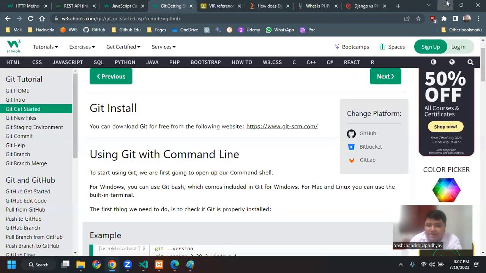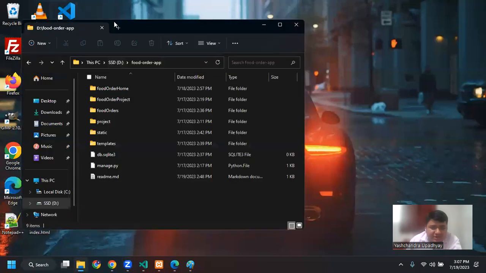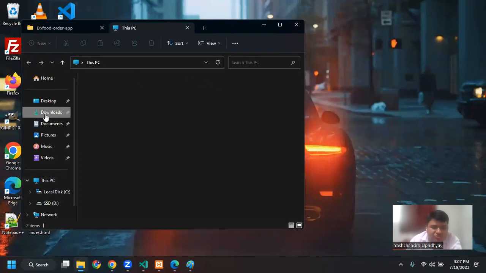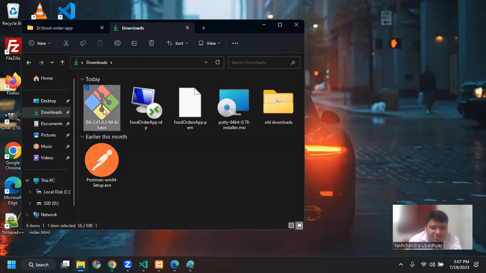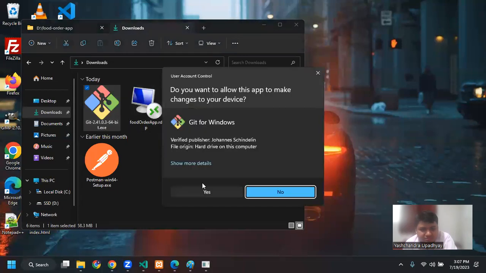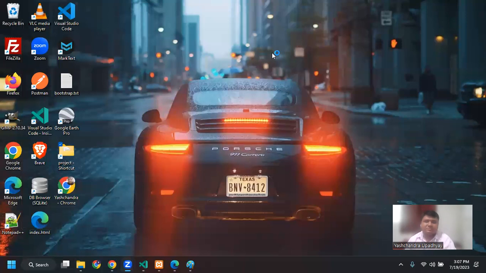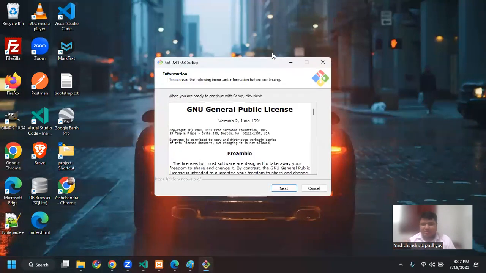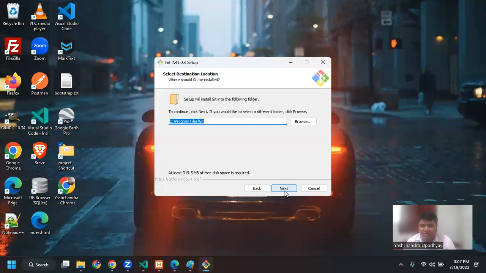I have already downloaded it to save some time. Go here, and in the downloads folder I have this Git installer, right? So I can run it. We'll say yes. Now remember this installation process. It is really important so that you don't make any mistake. See, it is installing in Program Files Git, right? In the portable version you can select where you want to save it. Here also I can browse and save it, but let it be in Program Files.